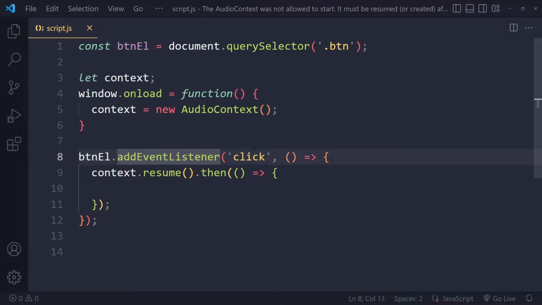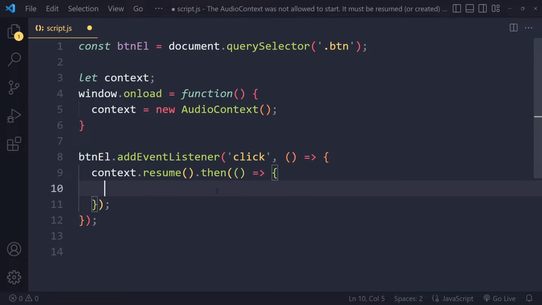And then once you have a user interaction, like a click, then you can resume that context, right? In this case, it's a promise. So then here in the promise, once it has resumed, you can run more code here, you can play the audio, whatever, and that should solve the issue.